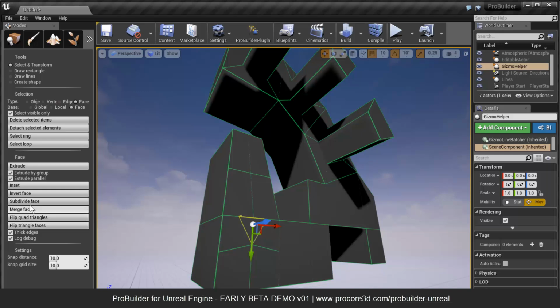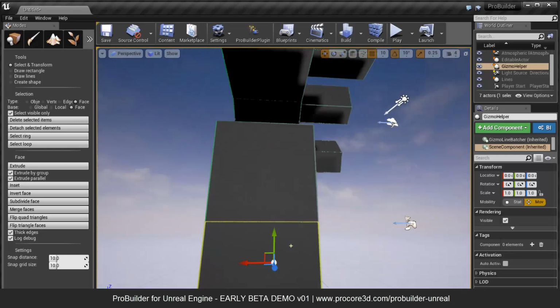Or even better, actually, below subdivide is the merge faces tool. Here I can select multiple faces, for example, if I want to bring these all back together, and click on merge faces. Now that's back to being one simple face. You can also flip the quad triangles and the triangle faces. This is a bit more obvious if I turn on, let's pick a new face for this one.